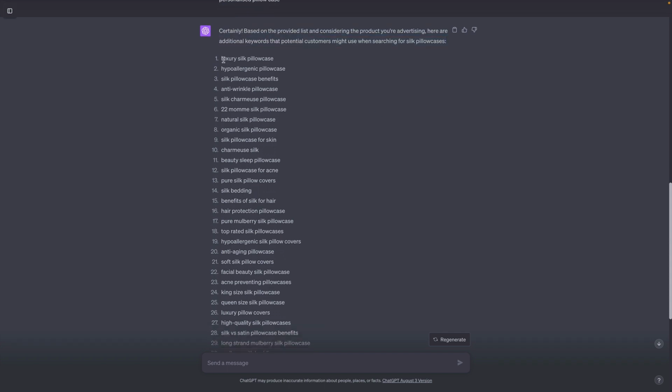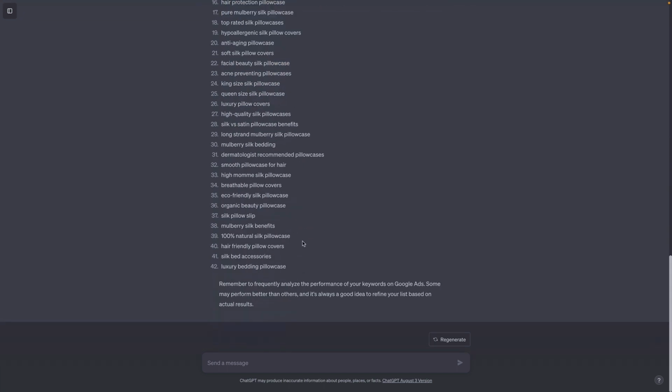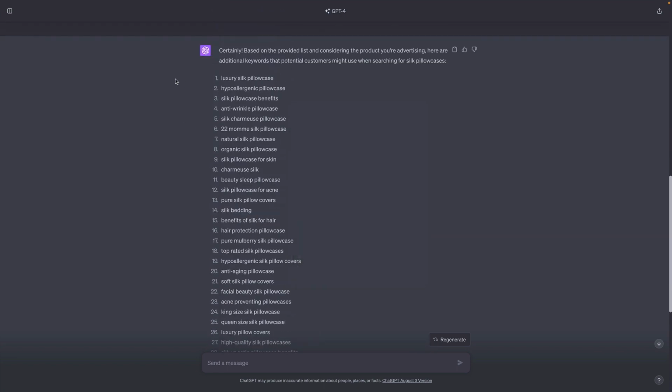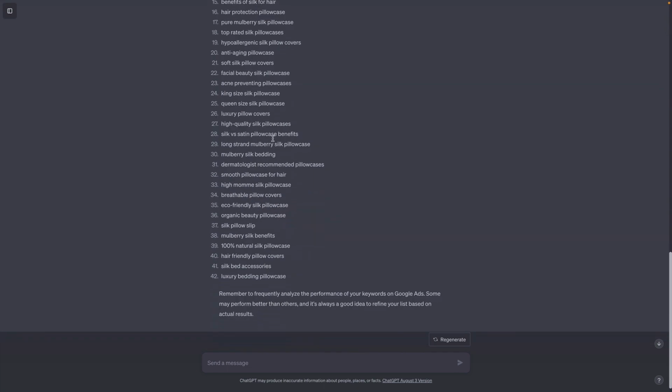So then we get even more keyword ideas that we could target. In this case, it gave me 42. I could certainly ask it for more, and I could keep going in this chat to generate more and more keyword ideas. But these are all additional keyword ideas that I didn't get from that first initial keyword research that ChatGPT has uncovered for me.